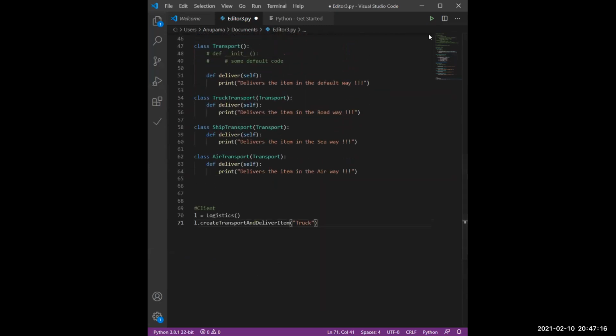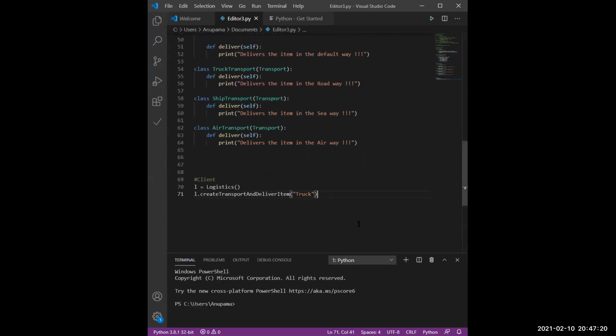Oh, by the way, I didn't run this code, correct? Yeah, it is there. Okay, guys, I just executed the code. I forgot to execute the code. That's fine. Let's move ahead and take this example.